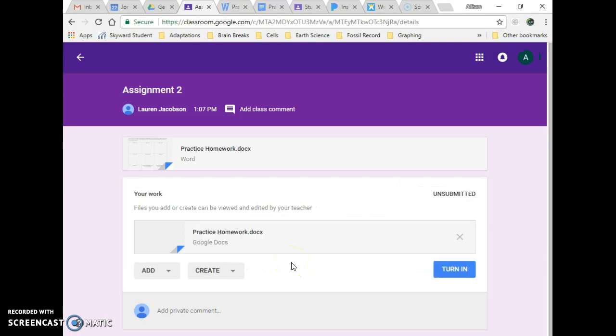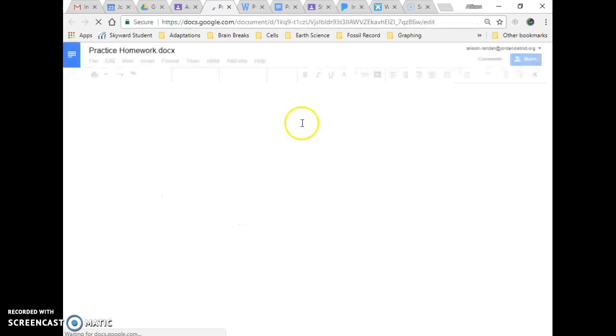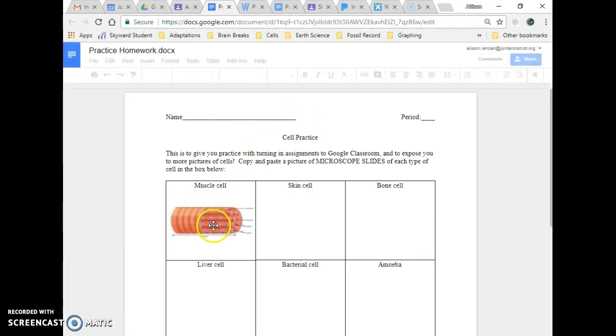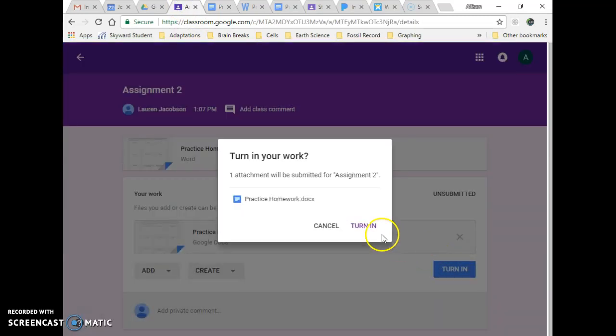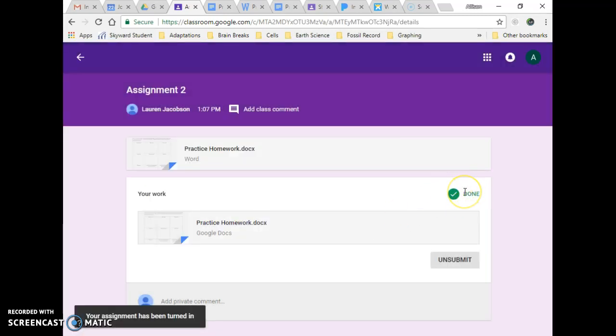Okay. And then here it is, it's appearing. Now I'm not quite sure it's this one, so let me click on it to make sure. Yeah, there it is. I just copied and pasted that picture. That's the right one. So I made sure this is right. Now I'm going to click turn in. And I'm going to click turn in one more time. And it says done. There we go, I turned it in.